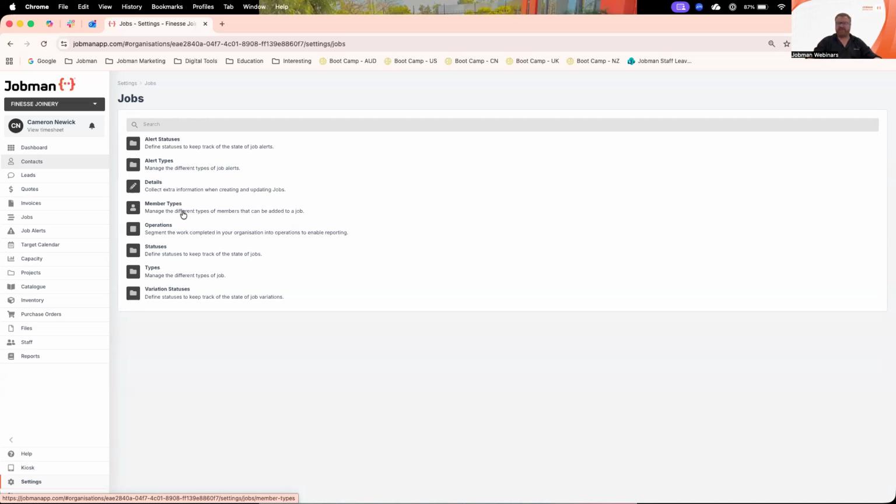Member types is extremely important. Setting up your staff member types is a phenomenal hack in our system to allow you to quickly and easily assign a member type to a job or lead, assign a staff member, and then have all of the relevant operations in that workflow immediately assigned to them. It's like a one-click hack for the system. So definitely worth checking out and utilizing. Similarly, details is an area whereby you can custom build basically anything that you need that's relevant to your business in the software.